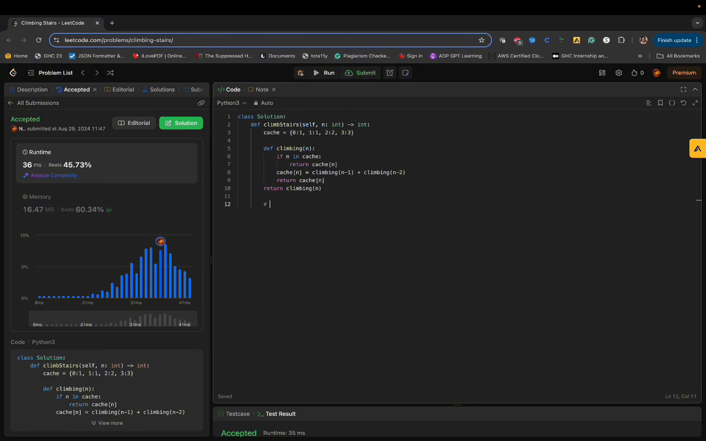Now let's talk about the time and space complexity. The time complexity will be O of n due to memoization, because each unique subproblem is solved only once and it is stored in the cache. So because of it, the solution is directly fetched from the cache in constant time with O of 1. So the time complexity will be O of n, and for space complexity also it is O of n because we are using the cache.